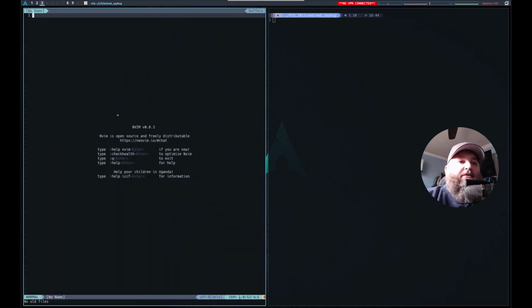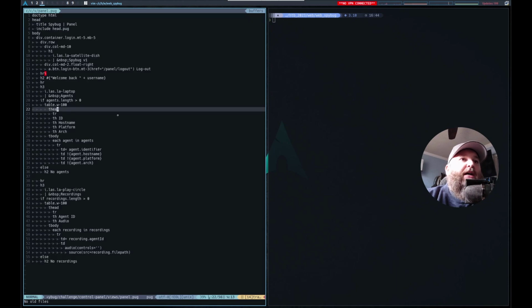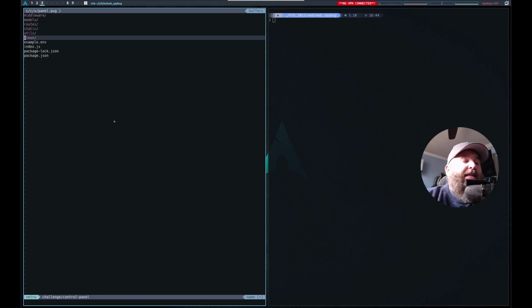What I found first was in challenge control panel views and the panel.pug. Right here, we can see that the pug template allows these three to be rendered without encoding. So if we can get something in one of these three fields, we can get cross-site scripting. So I attempted to do that, but it didn't work, right?